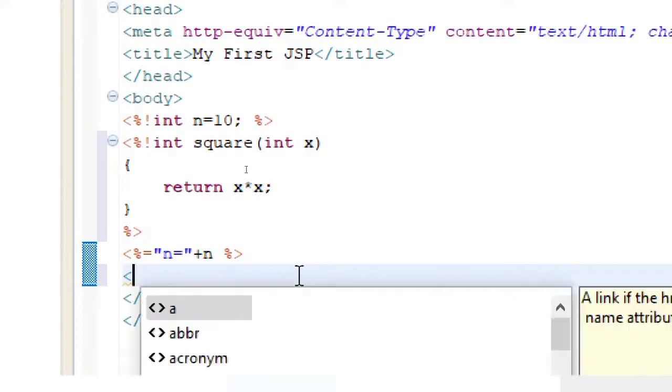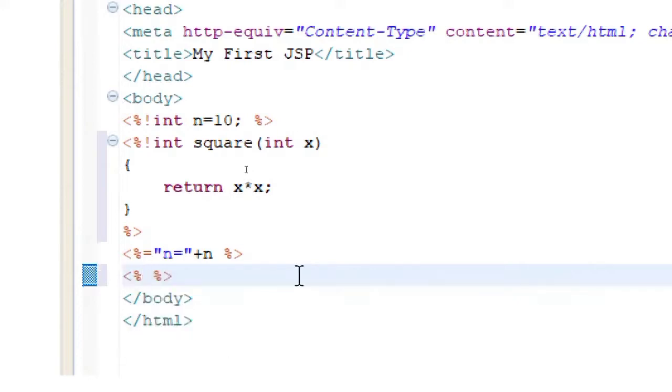So here again percentage, and then if you don't use anything, that we call it as scriptlet. That we call it as scriptlet. So here right now we have seen two of the JSP elements now.